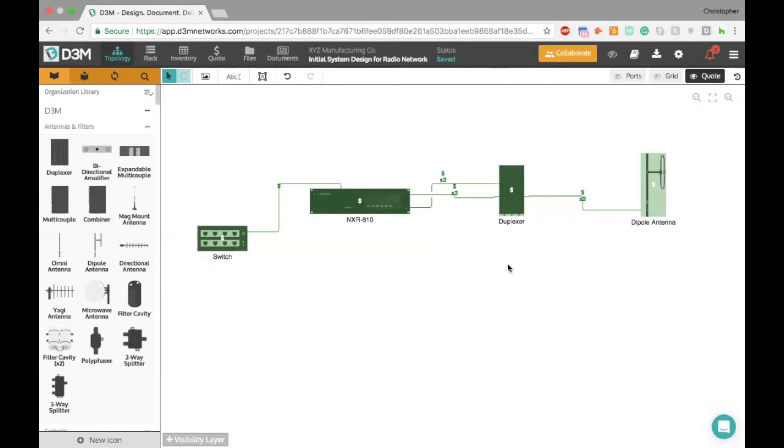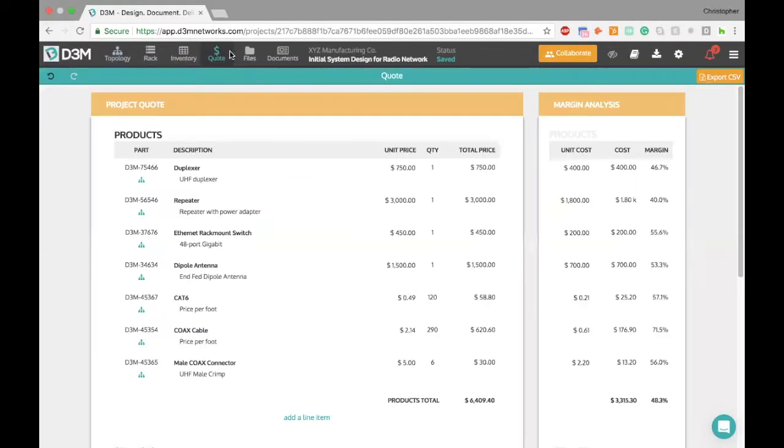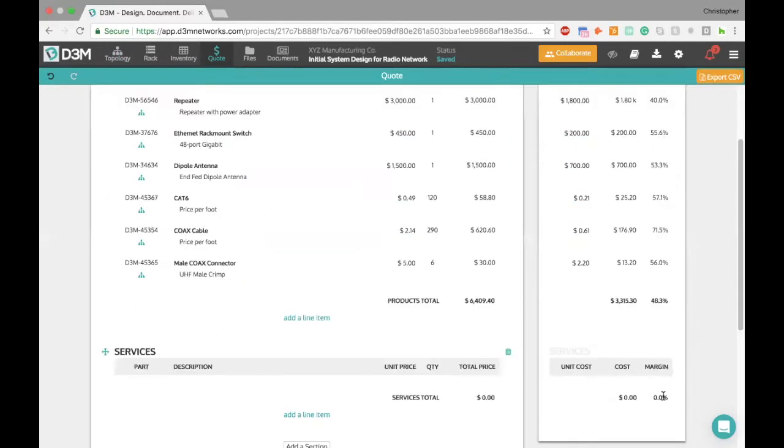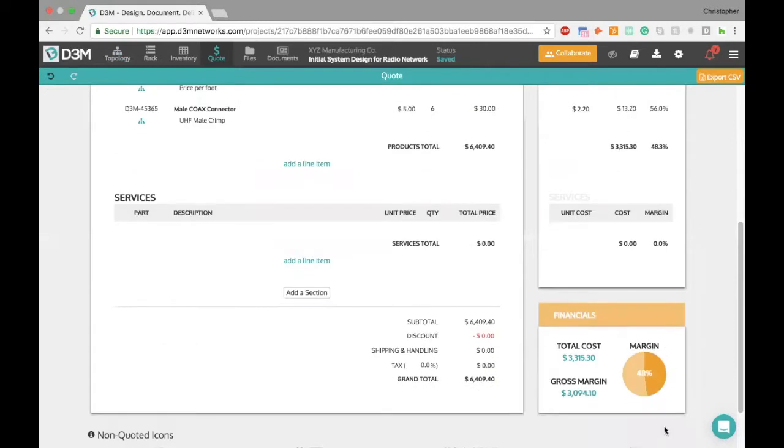Fantastic. And now what we'll do is we'll actually go check out our quote, see what it looks like. So when I click on the quote tab here, what I'm going to see is that it's basically taking all those different parts and it's laid them out on a quote for me. So on the left-hand side here, we have our project quotes where all the different products are laid out. And on the right-hand side, we have our margin analysis. And this is where if you've uploaded a cost, D3M will automatically tell you the margin for each line item, as well as an overall margin for your products, for your services, and your overall deal.